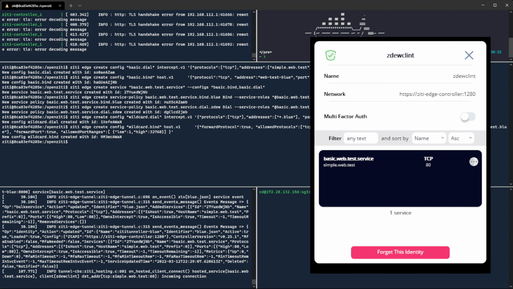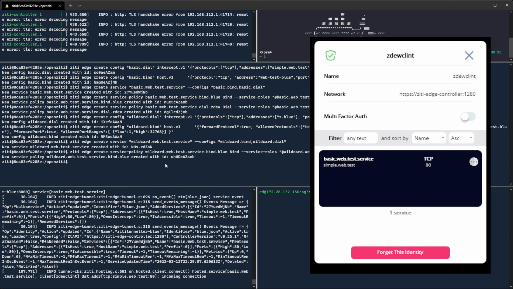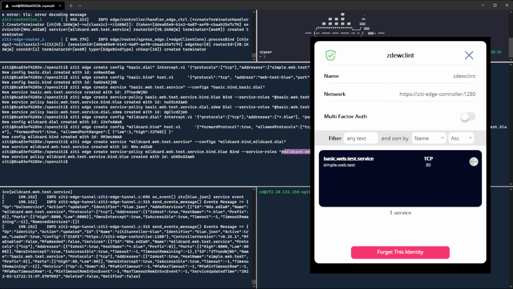Whatever it is that we end up sending and getting intercepted will get forwarded. We're saying these are the websites that we allow. So web.test.blue and web-test.blue are what we'll intercept and forward the port and allow port ranges. These are the port ranges I want to allow. So those are the ones I can forward along. Now let's go back and create a service that uses those configs. Okay. And then let's create that bind policy. Same thing that we did before, only this time we're using wildcard web test.